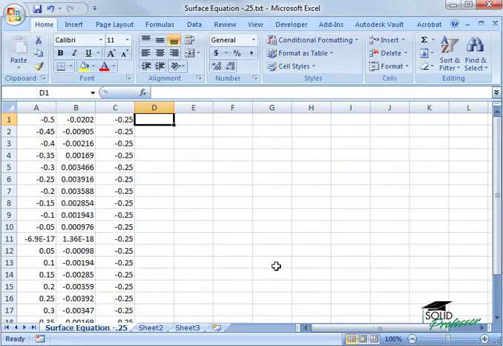I'll have to repeat this process for the rest of the z values in the range I need. To save time, I've already created the Excel files for the rest of the z values. I use the same process, but for z, I use the values 0, 0.25, and 0.5.